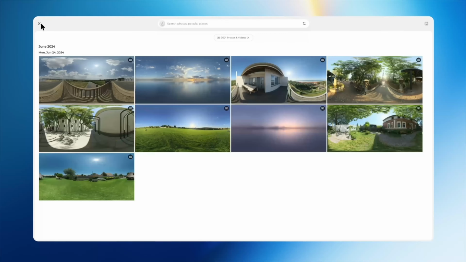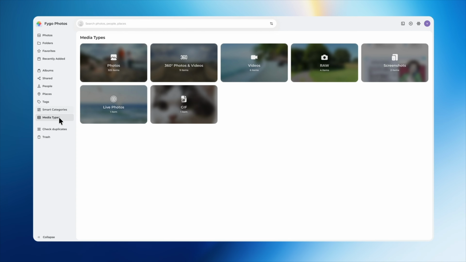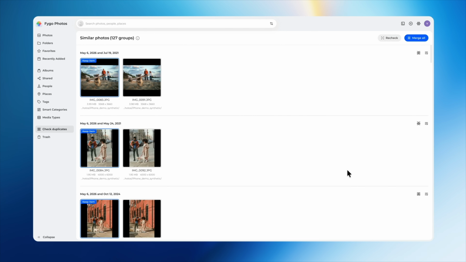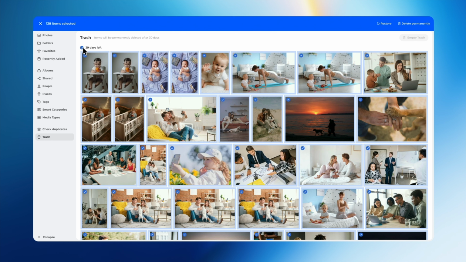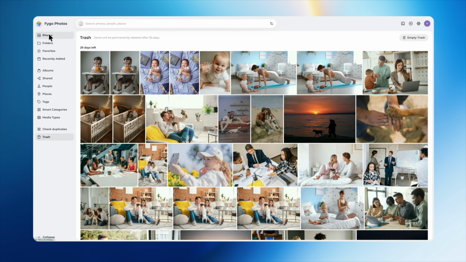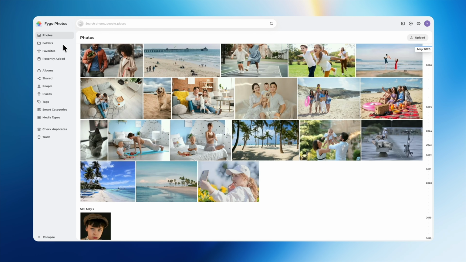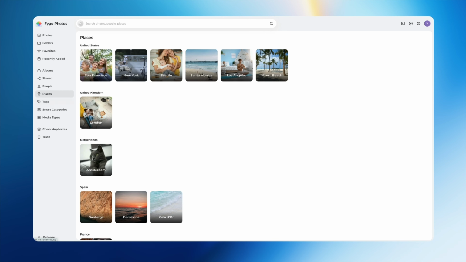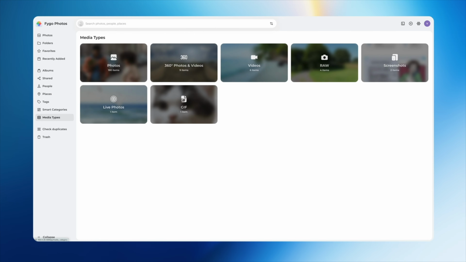Another practical feature is duplicate and similar photo detection. If you often shoot in burst mode, or if you have backed up the same library from different devices over the years, duplicates can build up quickly. Fygo Photos can help you find them, so cleanup becomes much easier. Deleted items go to the trash first, so they are not gone forever right away. If you delete something by mistake, you still have a chance to recover it. So overall, Fygo Photos is not just another place to view pictures. It brings timeline browsing, people, places, search, media type filtering, duplicate cleanup, and local AI organization onto your own device.